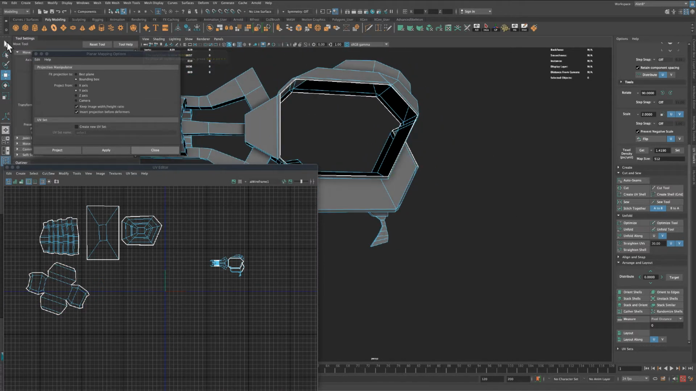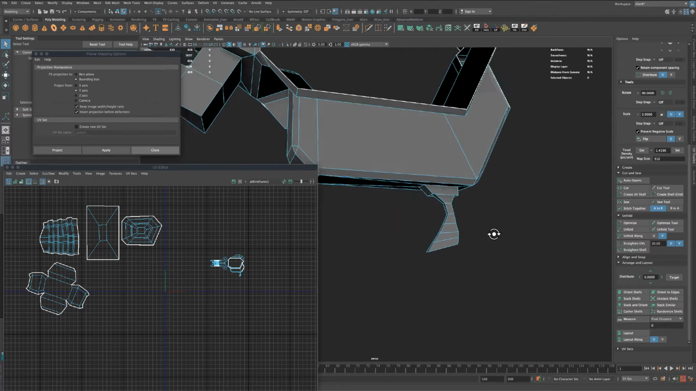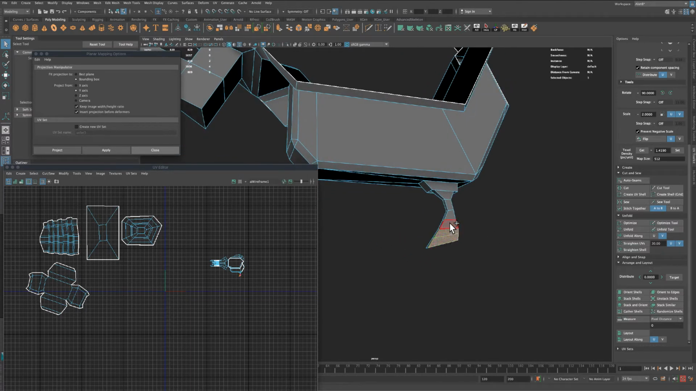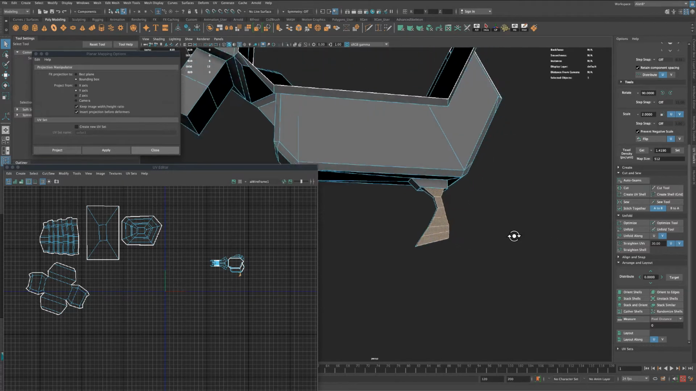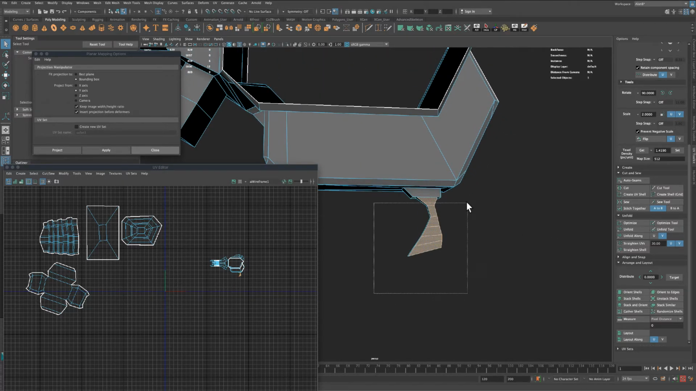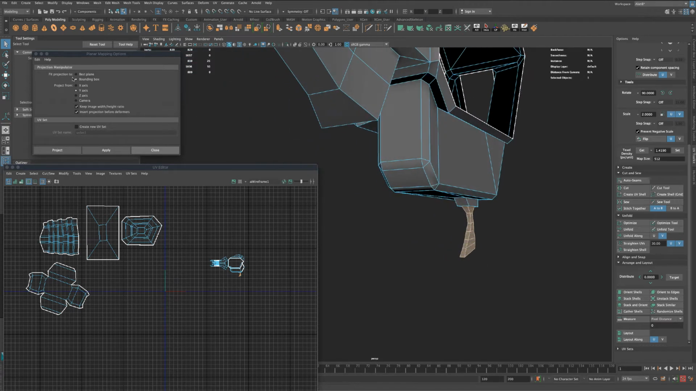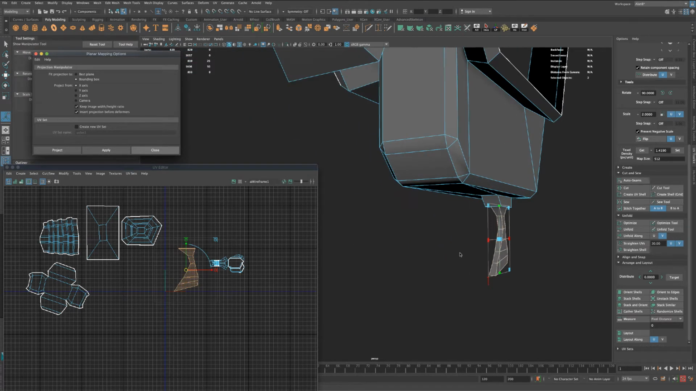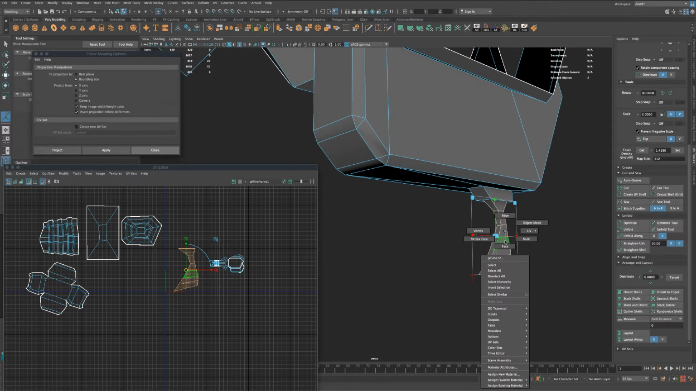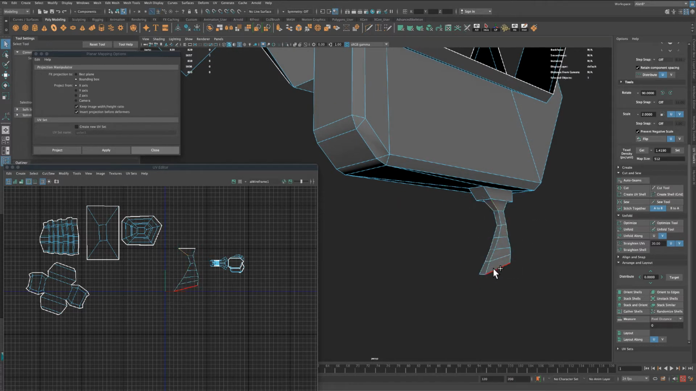Okay, let's look at the trigger next. Let's select all of these pieces. And you know what? Why don't we just do it all at once? We'll project it from the side. And let's see. Let's make a cut from here to here.